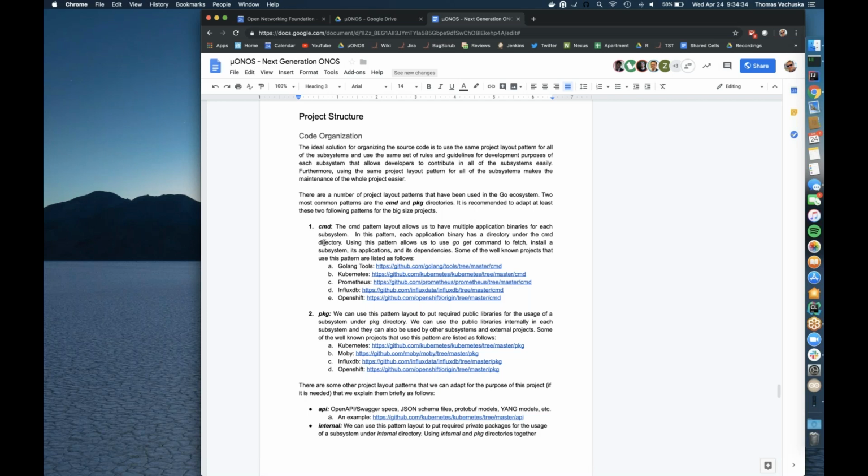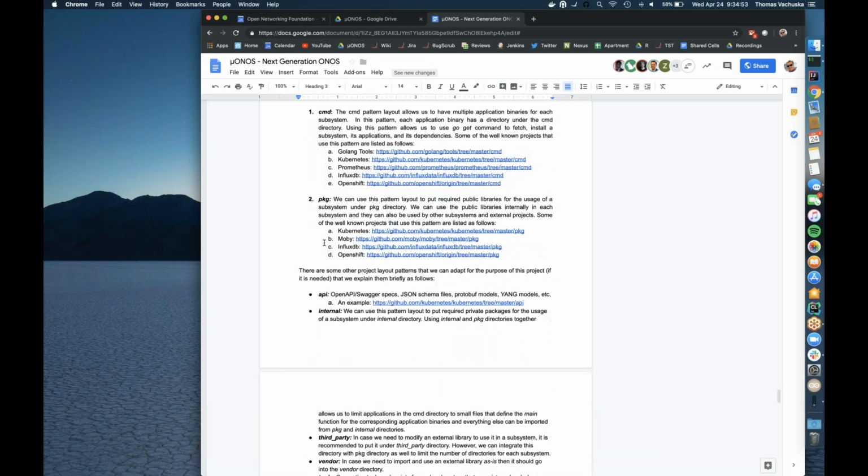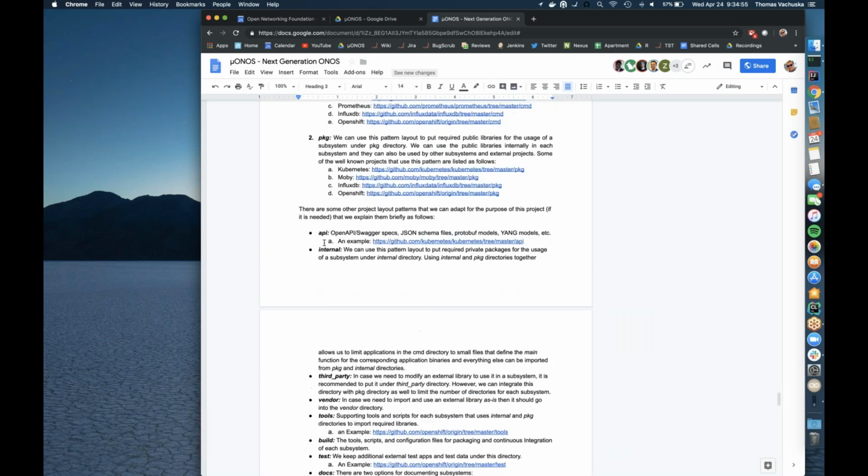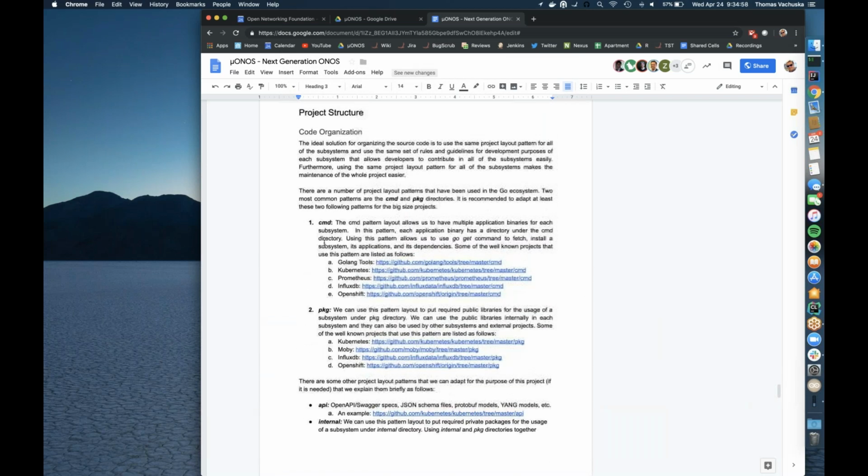There were suggestions from various members in the community, Adib included. Adib was kind enough to do some research on best practices of various Go projects, and he filled out this portion of the document on a project structure. So this is what we will be using for our project as well. You can probably already start to see some of the structure slowly beginning to flesh out in the ONOS config repo. That's what we intend to use.